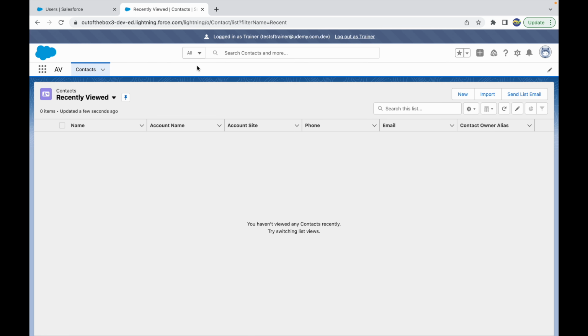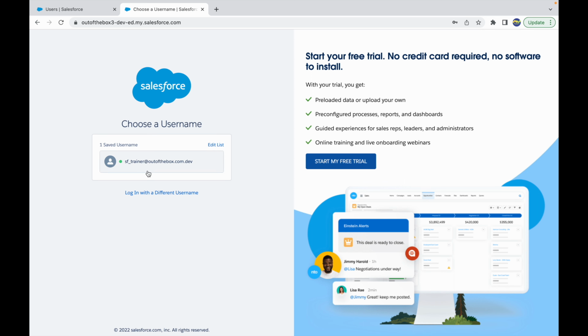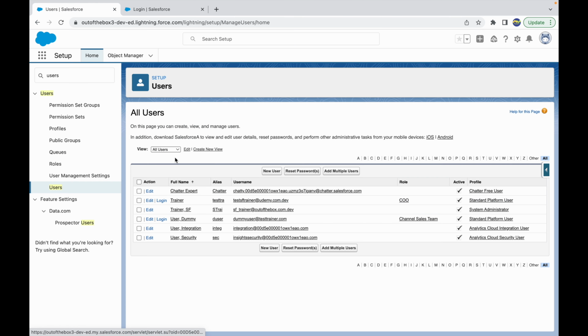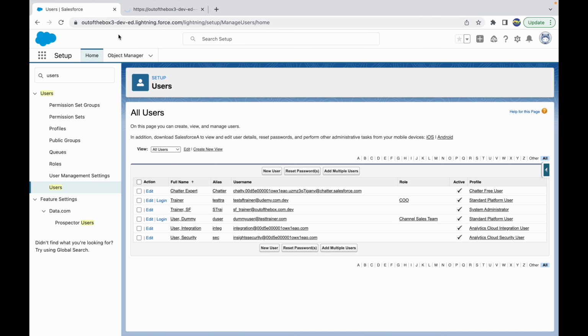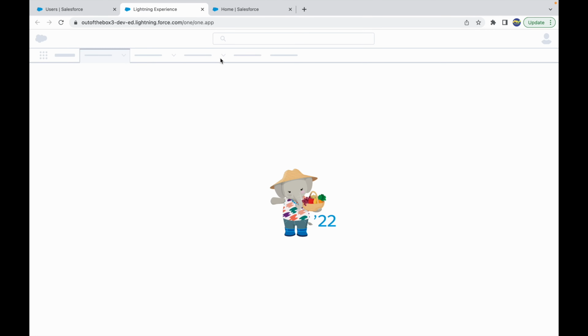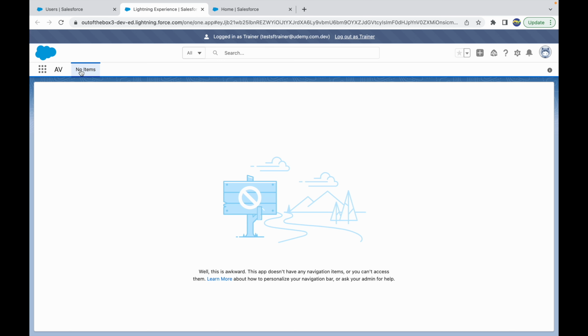I still see the contact screen. Let me just log out and log in again. Sometimes this takes a while or there's some cache issue, so let me just log in again. Right now, let's log in. So you see the contact has gone away.